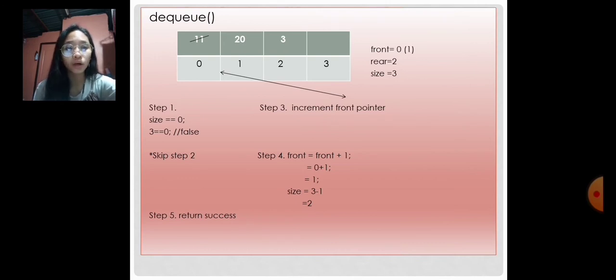Front equals front plus 1. Our front here is 0, so 0 plus 1 is equal to 1. So we will be increasing the value of front. Our front here is 1, so it has a new location now. And our size here is 2, and we will proceed to step 5, return success.